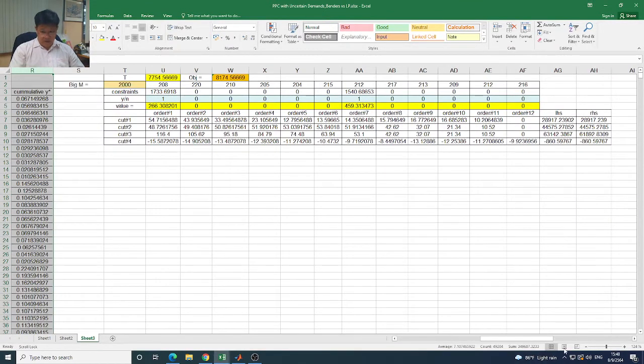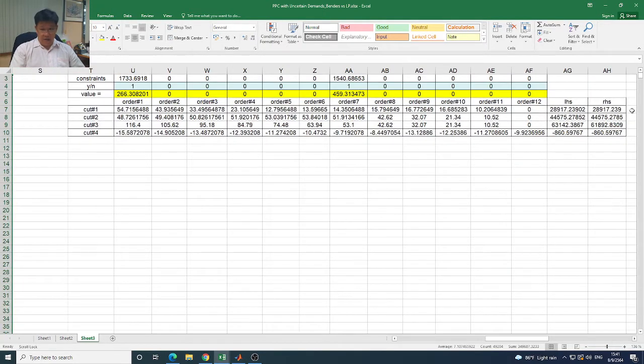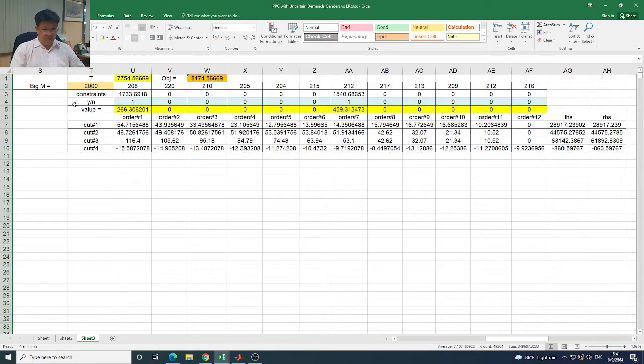Okay, let's make it here. First of all, we identify the big M value. The big M value here is a positive integer value. Now it's around 2000.